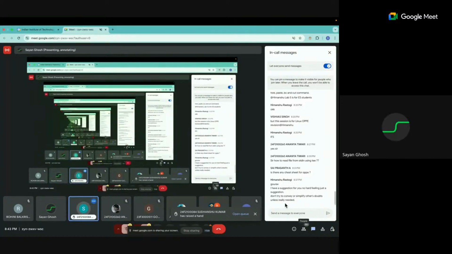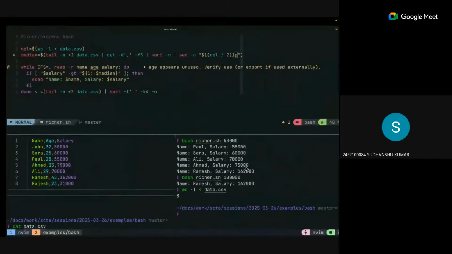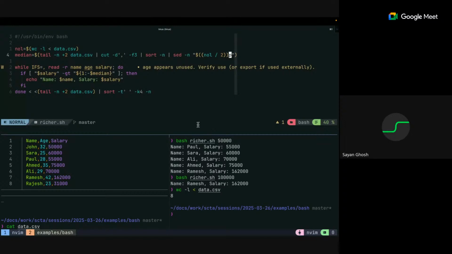Yes, sir. Why is it showing the salary above 50,000? Why not below? No, because I'm doing this comparison here, right? If the salary is greater than this value, then I'm printing. If you do LT, then it will be lesser than. GT stands for greater than.